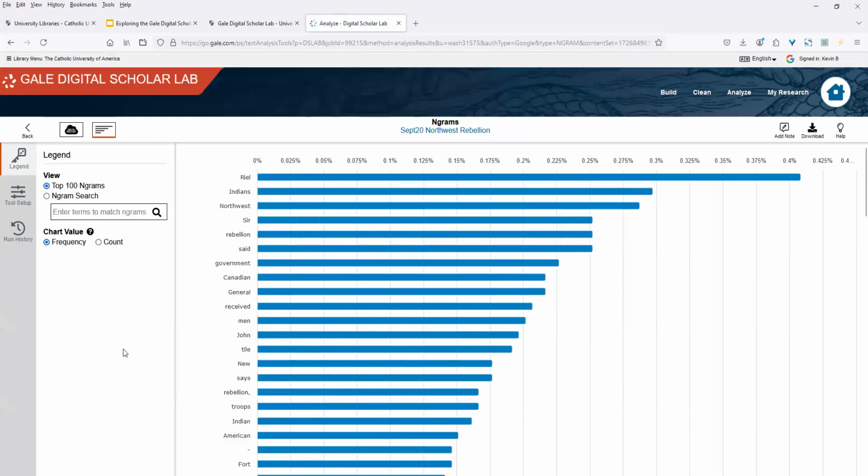So here's the Ngrams. Tells you, okay, obviously Riel. Louis Riel, by the way, was the leader of the Northwest Rebellion. So it stands to reason, and yes, he is going to be mentioned most of all. And you can go through and look at the frequency, the term frequency, and they calculate the number of times Riel is mentioned across the documents.